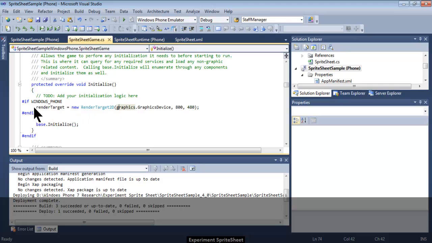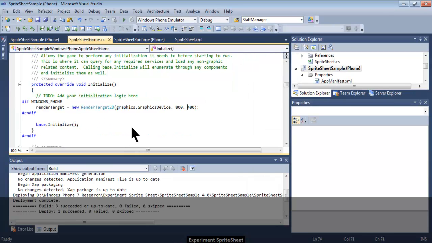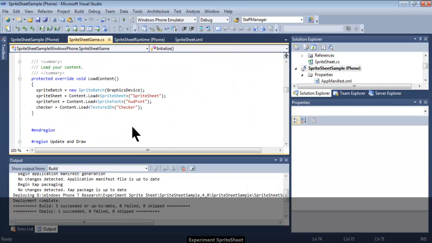Notice that in the initialization section, this code is definitely not going to be ignored because it is for the Windows Phone, right? Render target. So the graphics device will render to this target at the height of 800, width of 480, something like this, right? So this one is actually in the initialization part, and I'm going to paste it in. Now after that, what is next?